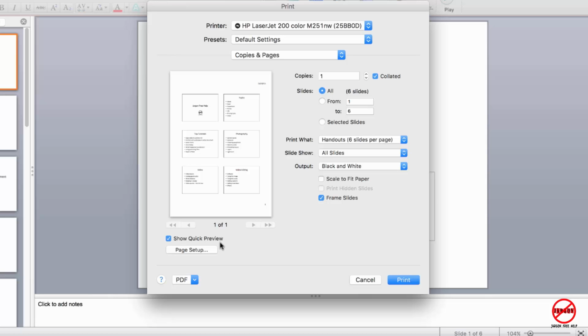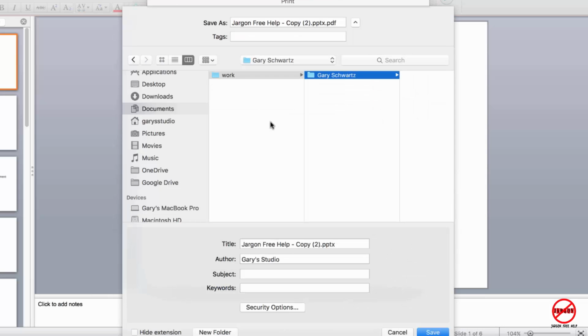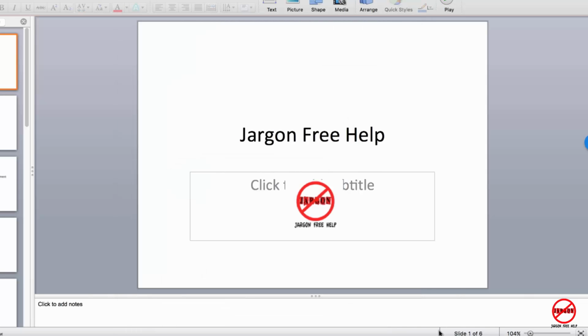So slightly different. I can then just go down to the bottom here to this drop-down box in the left-hand corner where it says PDF, click on that, choose Save as PDF. It then takes me to the Save dialog box where I can choose my folder, and then I can just simply click on Save, and that will now create a PDF for me. So that is how you can create PDFs from PowerPoints in both Windows and on a Mac.